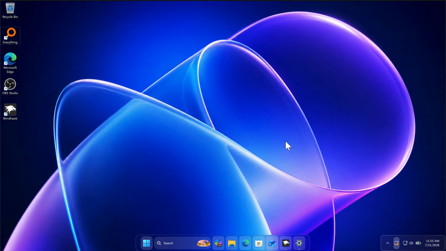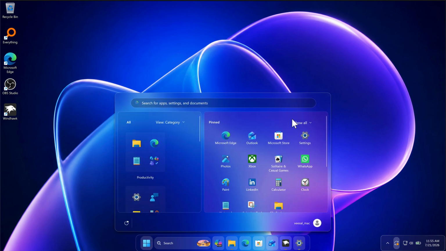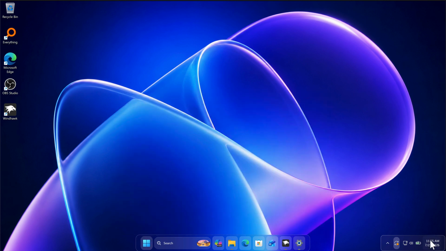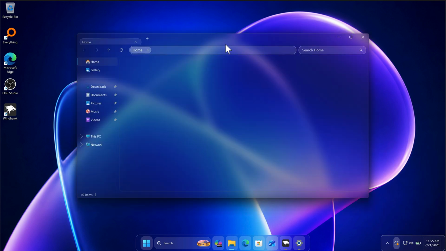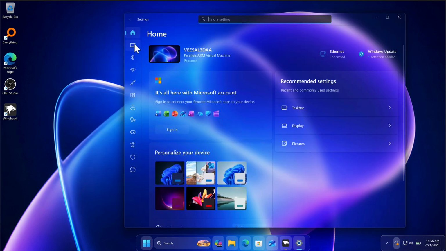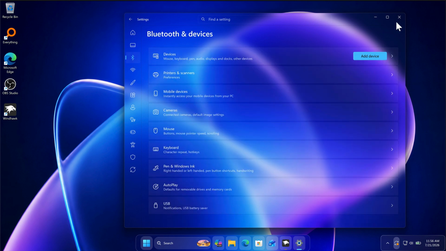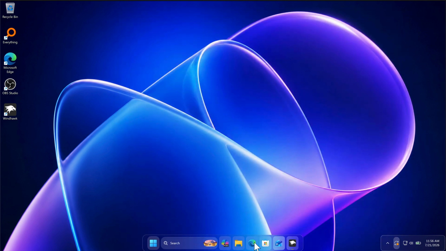In this video, I'll show you exactly how to transform your Windows 11 desktop into a clean, modern glass-themed setup using Windhawk. By the end, you'll have a stunning glass-themed Windows 11 desktop, complete with a redesigned File Explorer, Start menu, Taskbar, Notification Center, Settings app, macOS-style animations, and matching wallpapers.